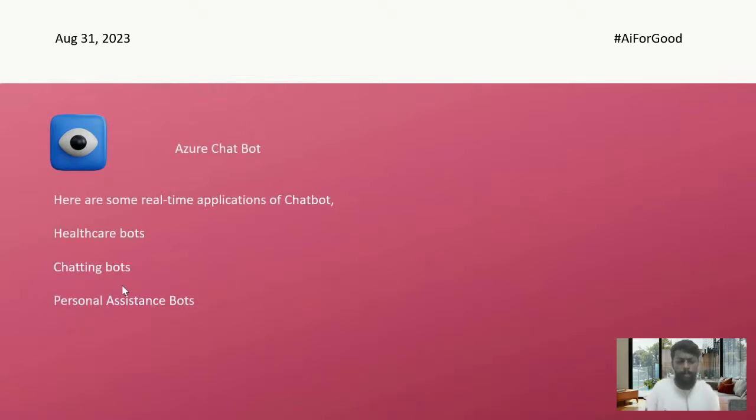Okay. So sorry if this is going to be a little theoretical for the next 2-3 slides, and after that we'll be kicking into the practical sessions where we are going to create a chatbot in real time. So yes, here are a few applications of chatbots. We are using them in healthcare, chatting bots, personal assistants. Chatting is nothing but the conversational bot. Healthcare bots, you might be wondering why they are used in healthcare industries.